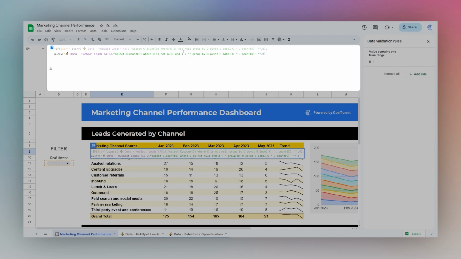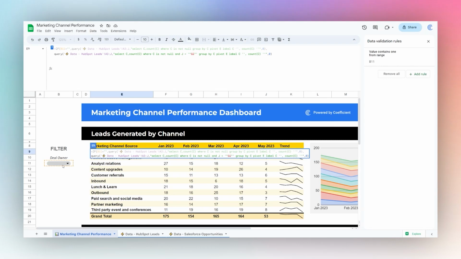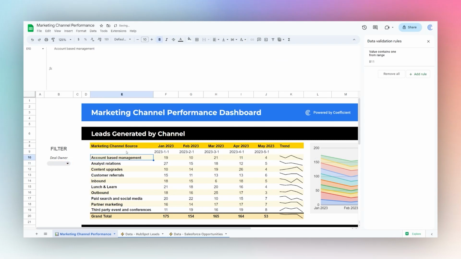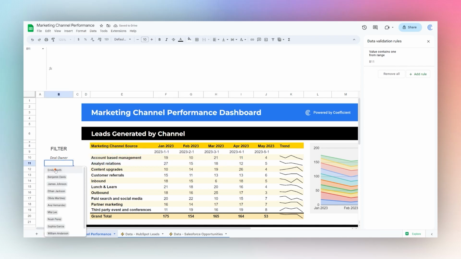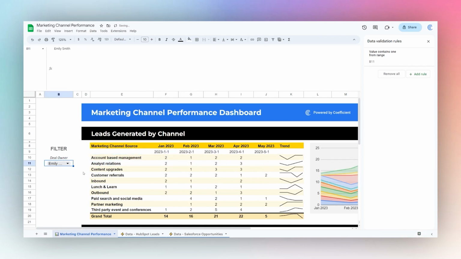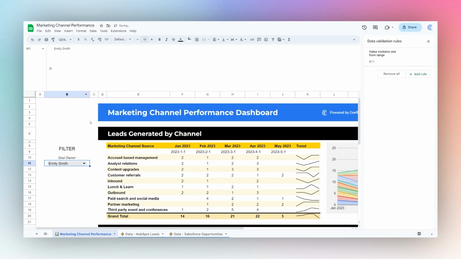And I'm going to break out of this string. So I use the single quotes because this is where you normally put in the data, and double quotes to be able to reference a cell. And so now I can reference this B11. So now if I close this out, looks like nothing changed. But if I select a deal owner, now you can see that the data is updating accordingly. So I'm going to make this a little wider, show the deal owner there.